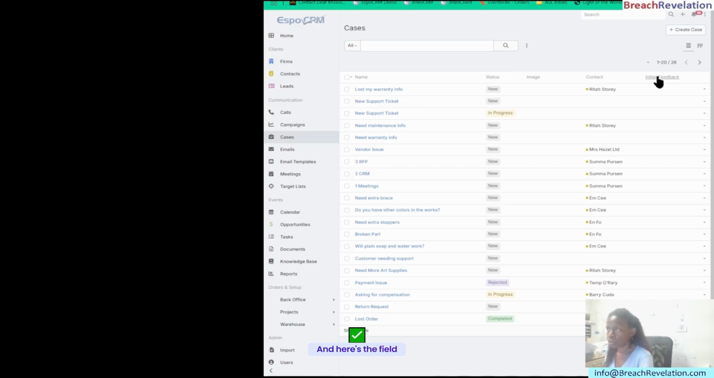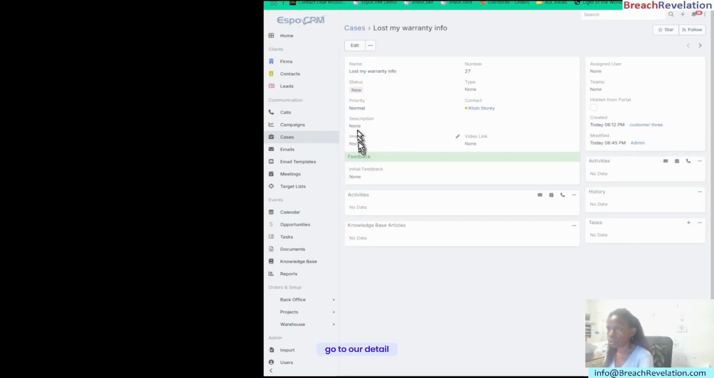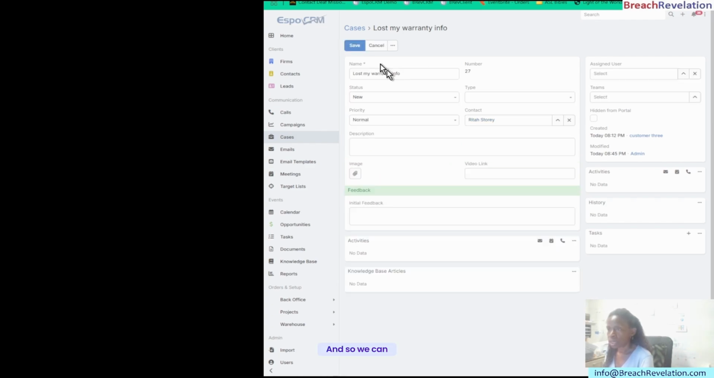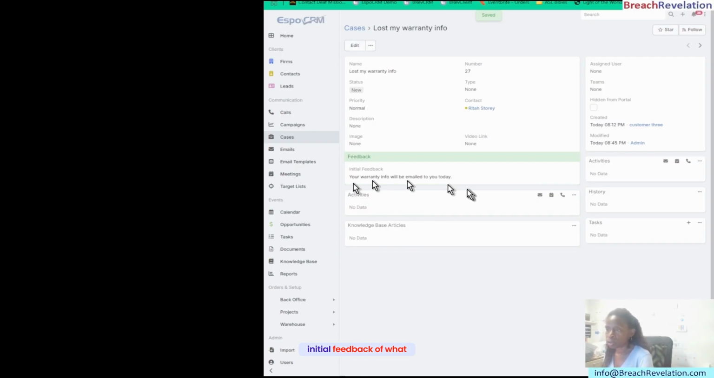And here's the field we just added in our list view. Let's go to our detail view. And here's our green in our separate section. And so we can edit and say, your warranty information will be emailed to you today. Maybe they had a question, maybe they lost their warranty information. And so that's just initial feedback of what's going to happen.